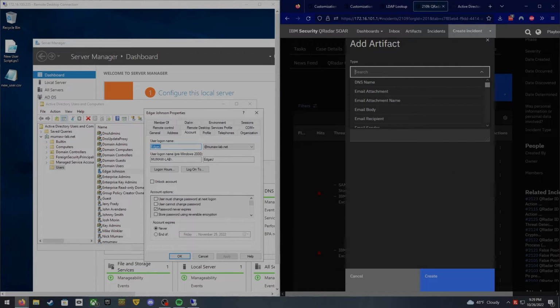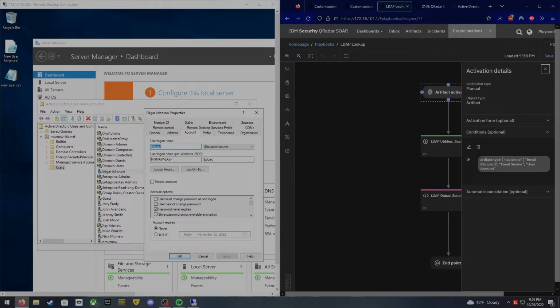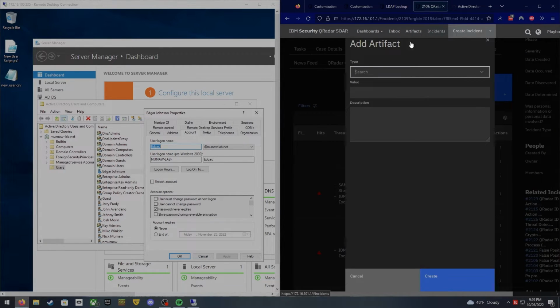Now, real quick, I wanted to touch on something here because I forgot to show this earlier. Within the LDAP lookup, I did have to make a change on the conditions, adding the email sender or the email recipient, as well as a user account, of course. That's what we had to change our condition to so that we could actually run this lookup on this user as well.